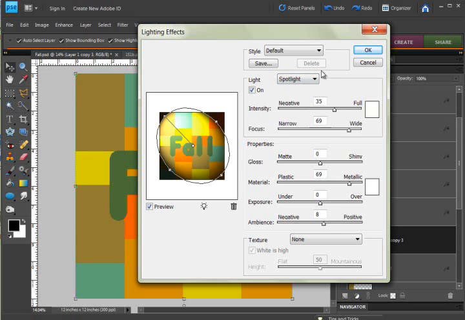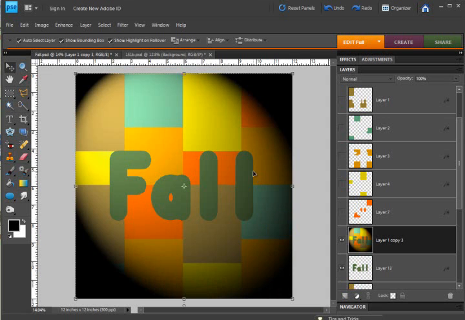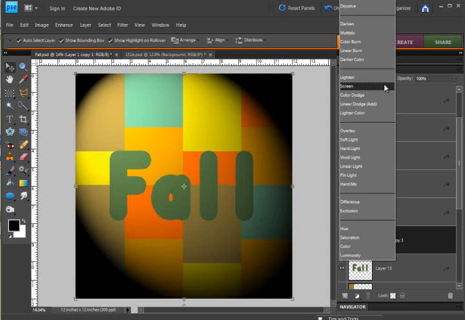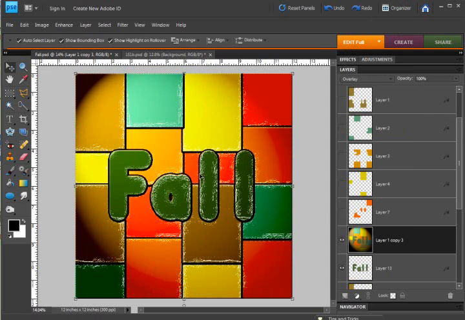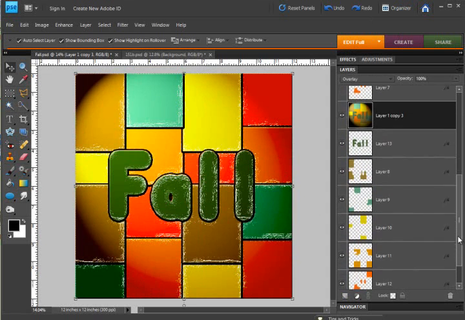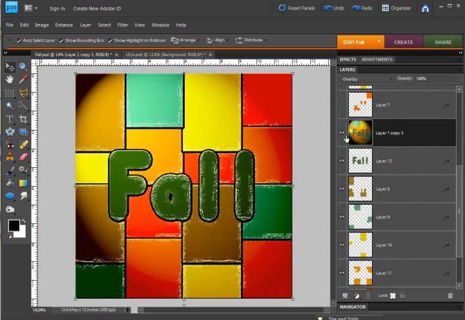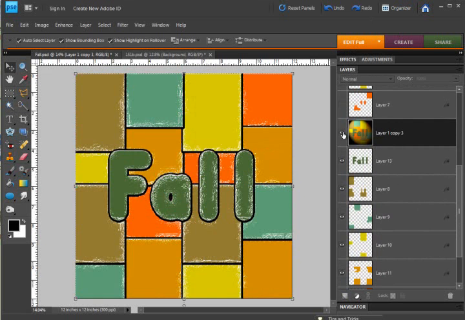I like the spotlight. There we go. It's going to be different than my first one. Just do something, click OK, and you can see it puts a spotlight on there. And then I'm going to apply a blending mode of overlay, and you can see what that does as it blends down with all these layers below, the before and the after.